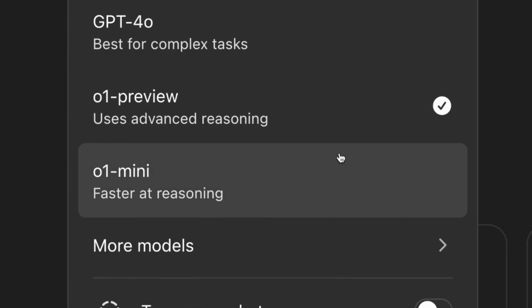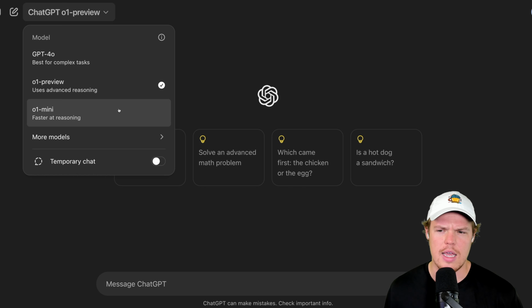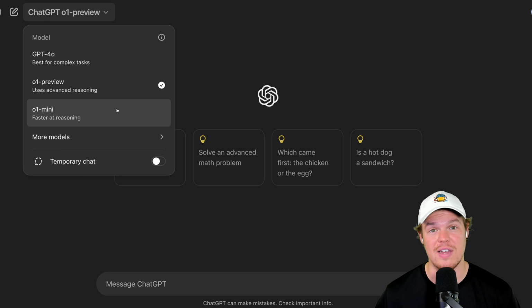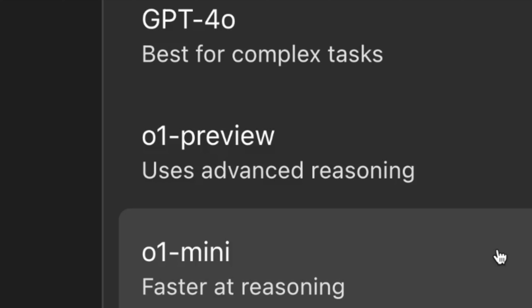As a side note, why is there typically O1 Preview and O1 Mini? Like, who cares? It is more in the developer context. Usually developers will access O1 Mini because it's more cost effective at scale when accessing AI through a software or application. If you want the best one, go with O1 Preview.